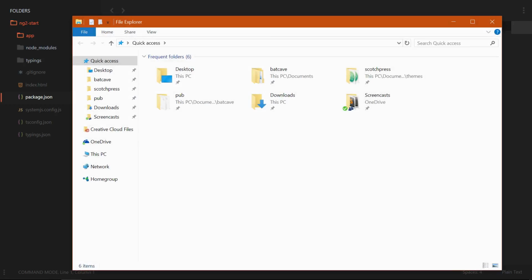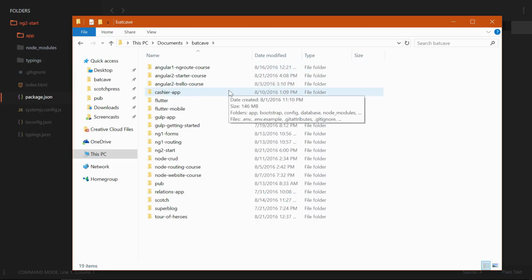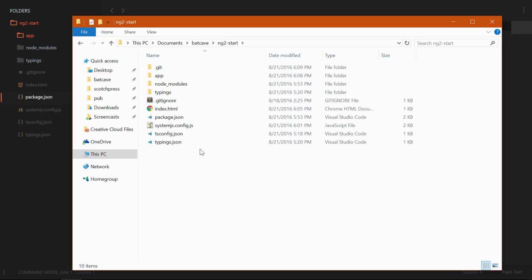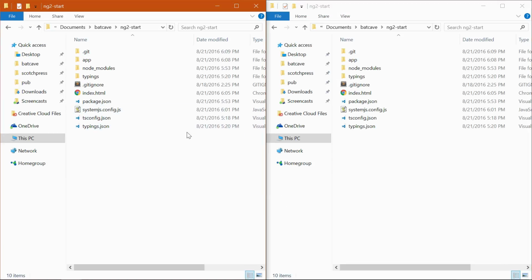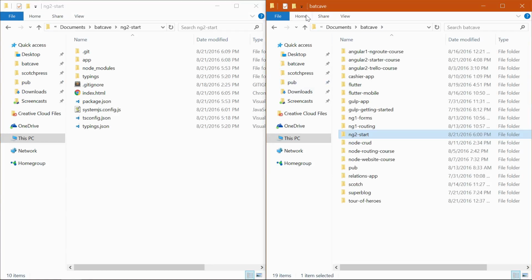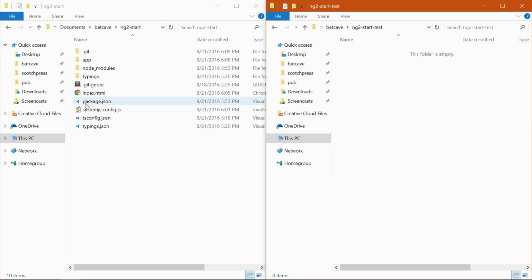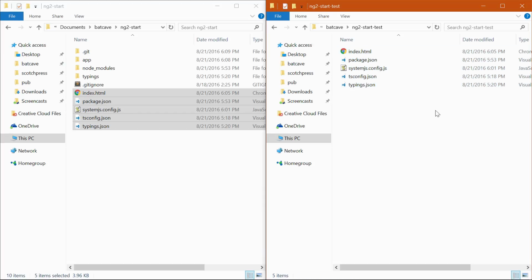Let's open up Explorer, go into Batcave, which is my working directory for all my projects. We have this ng2 start folder here. Create a new folder, and we'll split these in half. Let's create a new folder called ng2 start test. And all we need is 1, 2, 3, 4, 5 files. So we'll take those, copy, and paste over.